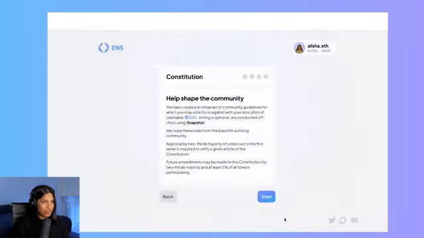Okay, this is a really important part. This is the constitution. So you can help shape the community. So this is an initial set of community guidelines for which you can vote for or against with your allocation of claimable ENS. So voting is conducted off-chain using Snapshot, which means that it's gasless. So we hope that these rules form the basis for a strong community.